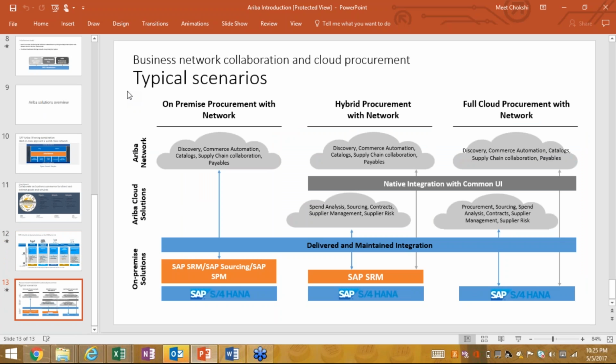Right, so this is what we talked about today. Typical scenarios. This is interesting because, as we said, why SRM or why MM? How are we going to use it? Why would a customer use Ariba if they already have SAP MM, right? We had all those questions. As I mentioned, it all depends on customer wishes, what the customer wants to do. We can have on-premise procurement, where we do everything in SAP MM, SRM, or S/4HANA, and then we only use the Ariba network for collaboration.